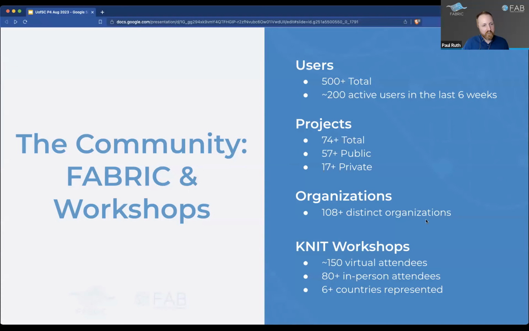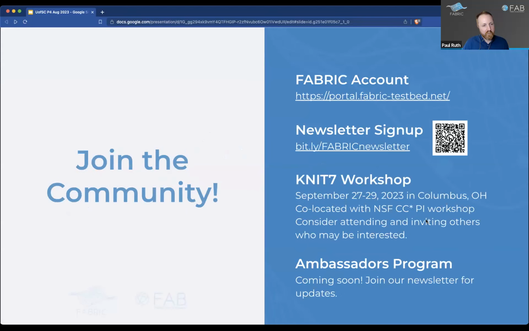We have workshops, what we call our Fabric KNIT workshops. We do them twice a year, and we will have one next month. The last couple we've had 80 in-person attendees. We're trying to grow them and build a community around all of this. 6 different countries were represented.